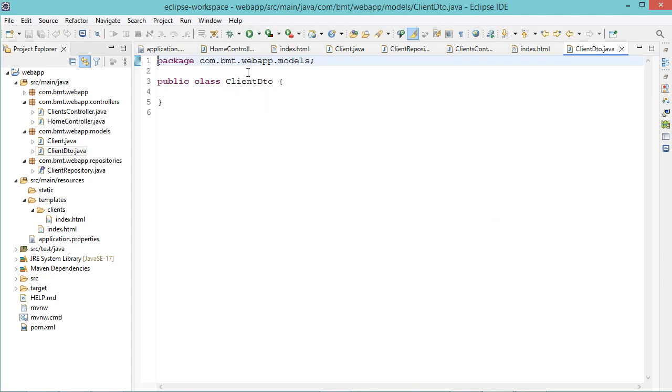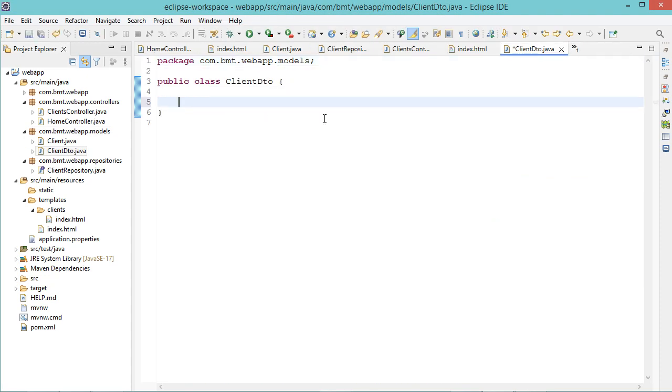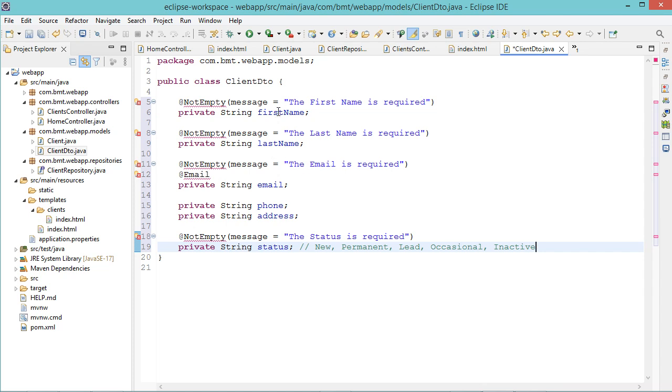Then let's add the different fields of this class. We need the first name, which is required, and if we don't provide the first name we will obtain this error message. Then we need the last name, which is also required. We need the email address, which is required, and it should have the email address format. Then we need the phone number, which is optional. We need the address, which is also optional, and we need the status, which is required.